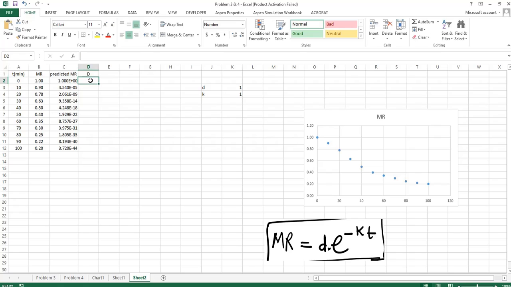Now let's calculate the difference. The difference should be equal to B2 minus C2. Now let's come down to this. Let me copy this down.